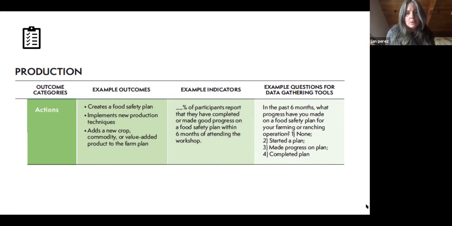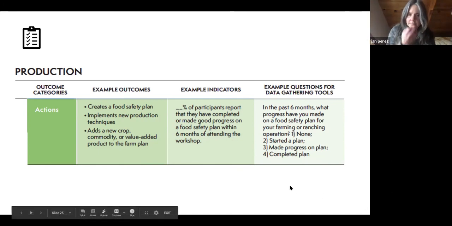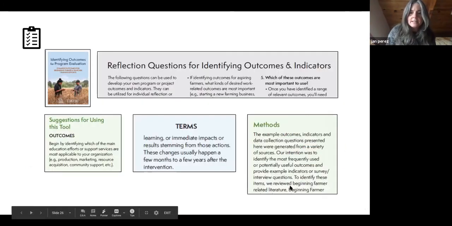Then we have an example question at the end, asking them, in the past 6 months, what progress have you made on a food safety plan for your farming or ranching operation? And they can choose none, started a plan, made progress on a plan, or completed a plan. Next slide.